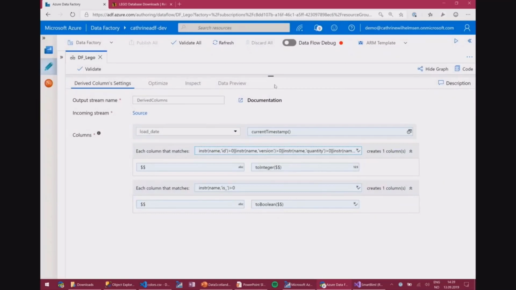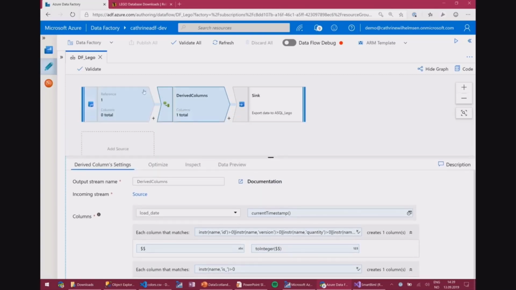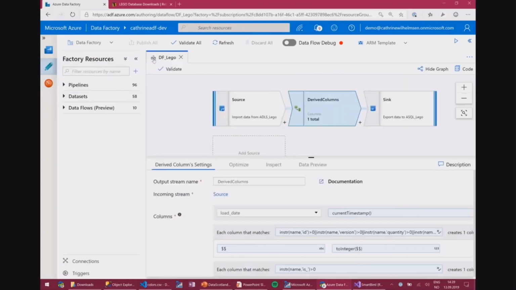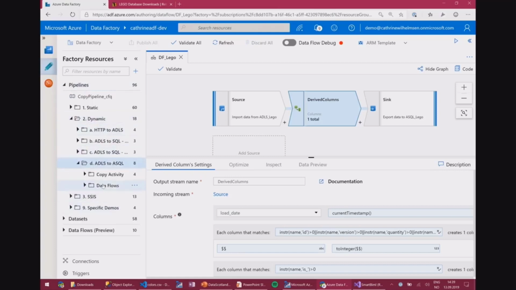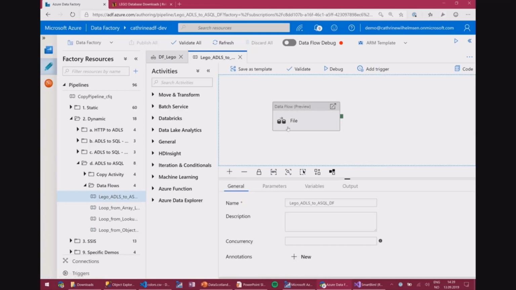So once we have this, we're basically just adding a column and then recasting the other types of columns. If I want to run this data flow, there's no run or debug button up here. I do need to add this to a pipeline. So if I go in here and open up my specific pipeline, I've just parameterized this pipeline as well so I can run it for all the different files.